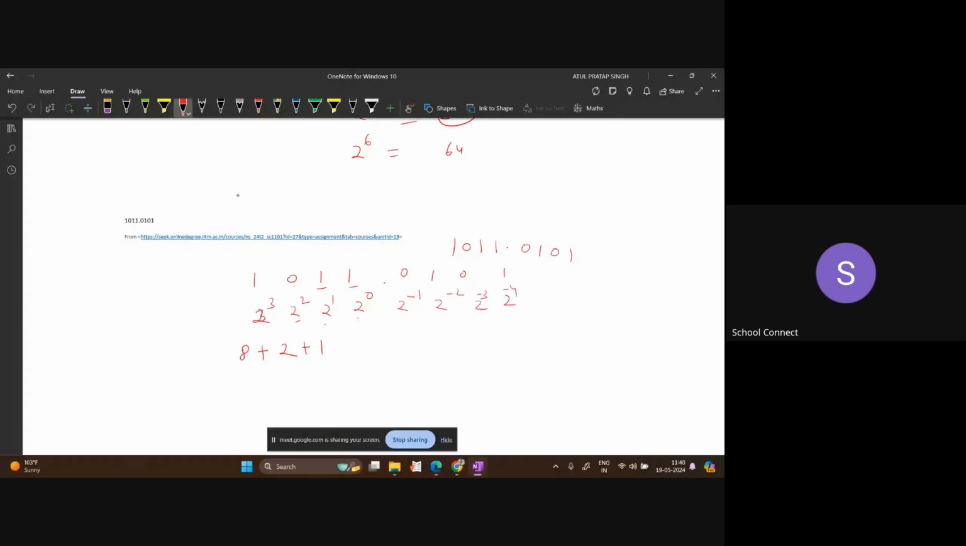So 1, sorry, this is 2 to the power 3. So 1 into 2 to the power 3, so this is 8. Okay, 0 into 2 to the power 2, it will become 0. So 1 into 2 to the power 1, so it will become 2. And 1 into 2 to the power 0, so this is 1 into 1 will become 1. So this is the positive side.